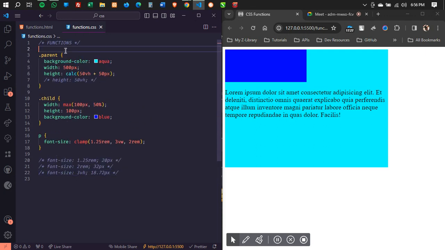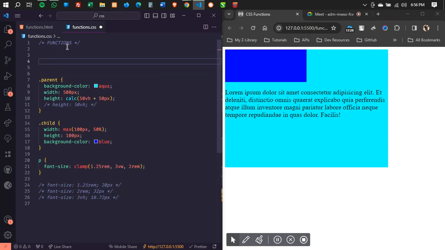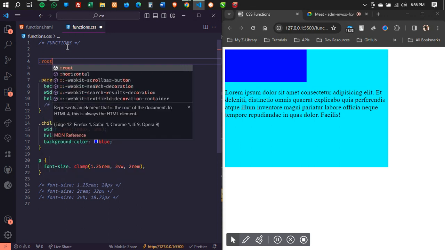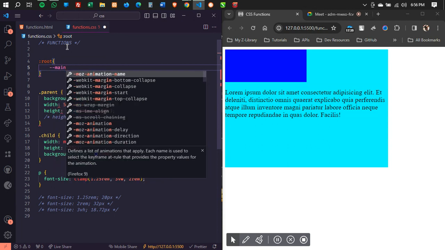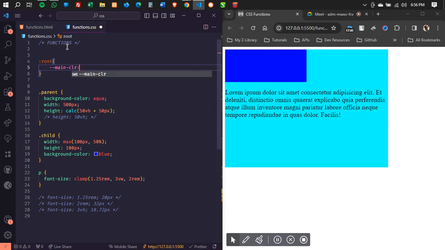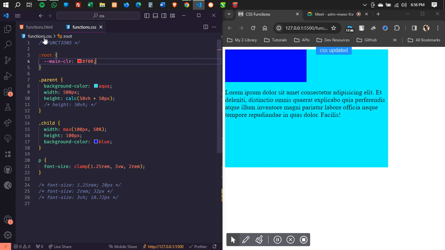All right. So remember that when we were doing variables, we could declare a variable using what? Two dashes. Then we could name the variable main color. Then we could say our main color is F00. And there is a reason why variables are important. When we were doing variables, I gave only one line of example. That is the use of colors. And you don't only use variables for colors, you can use variables for any property.